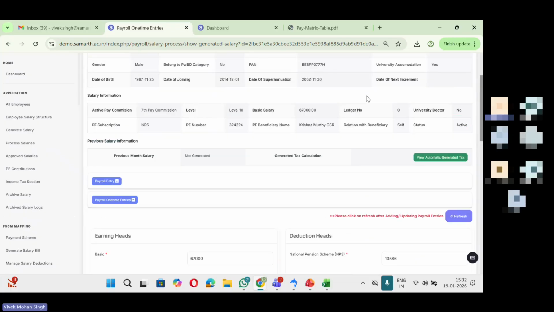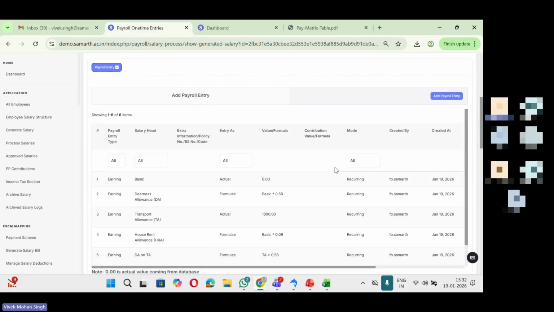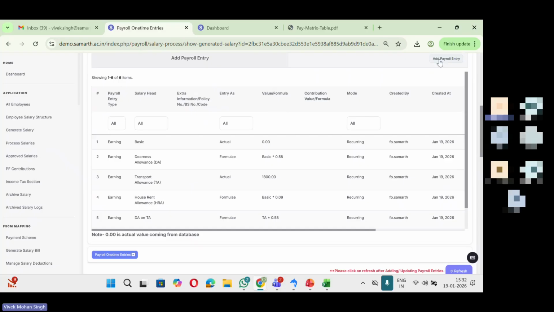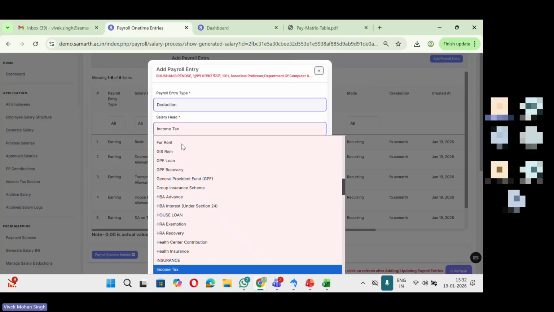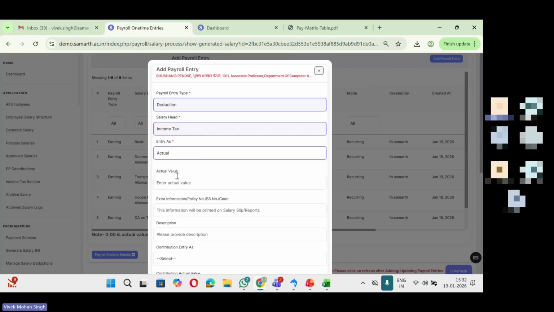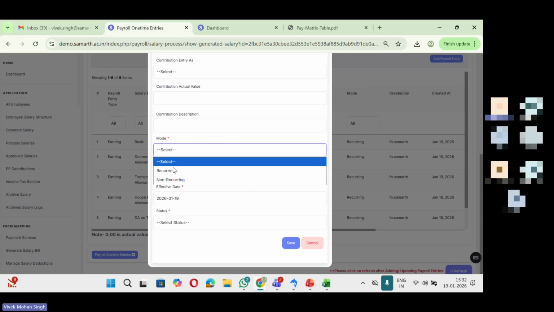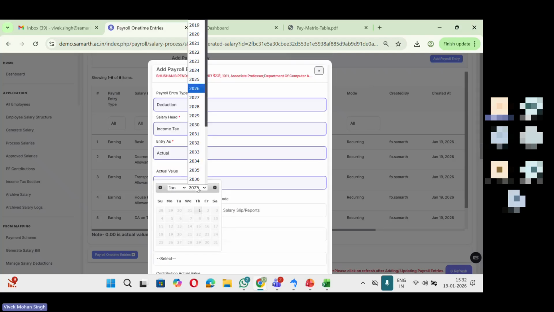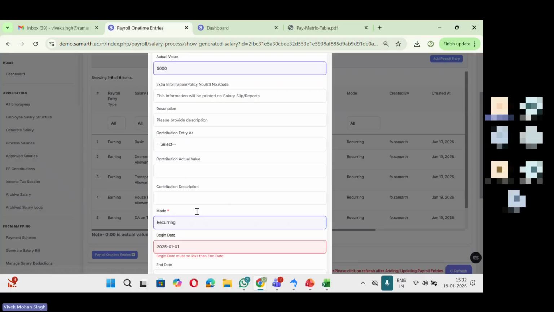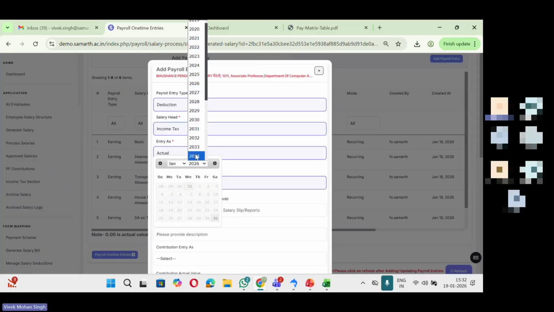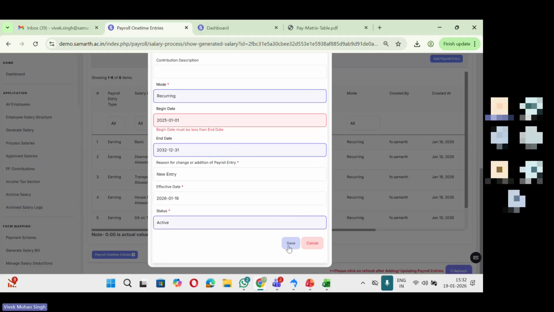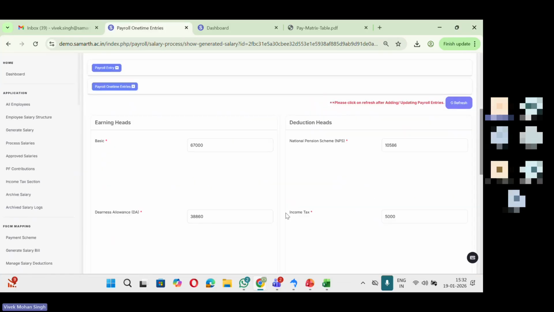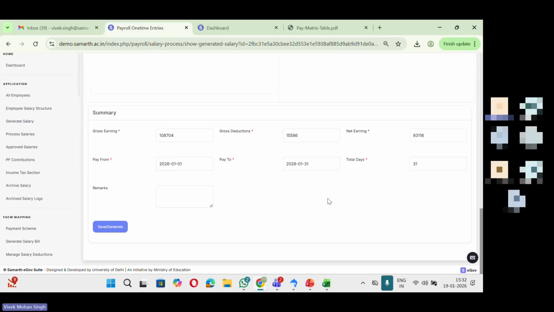You can see NPS detail is reflecting here. Similarly, if you want to add income tax or any other, there is an option. You will select your deduction, income tax, add your income tax, mode is recurring, add the end date and active date, and then save it. So you can see income tax is showing.